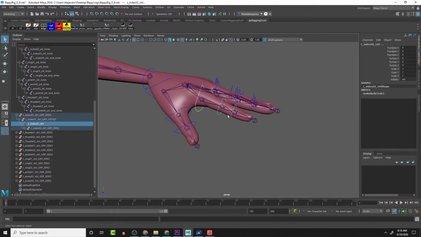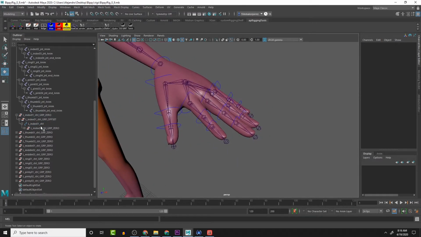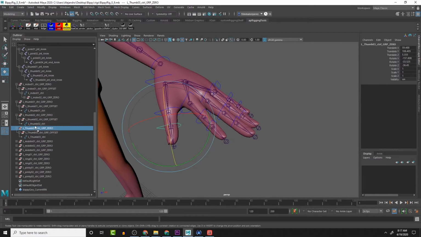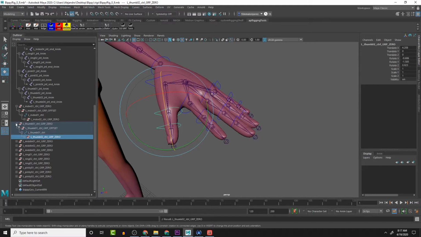Also, what we can do is if we selected all 3 of them together, oopsies, let's try that again. 1, 2, 3, and then went to rotate, and we rotated it together, we get a pretty nice smooth rotation between all the joints. So I'm going to go into the thumb since it's listed here next, and do the same thing. There you go.